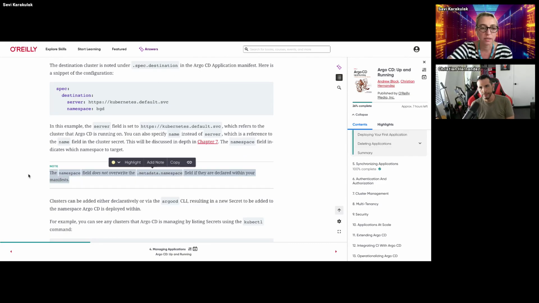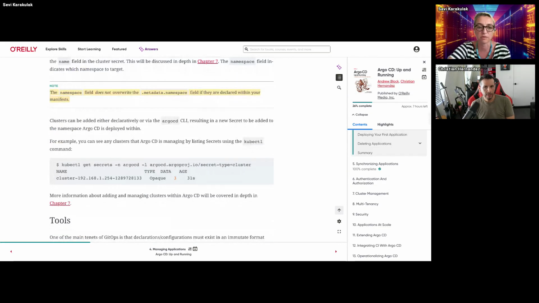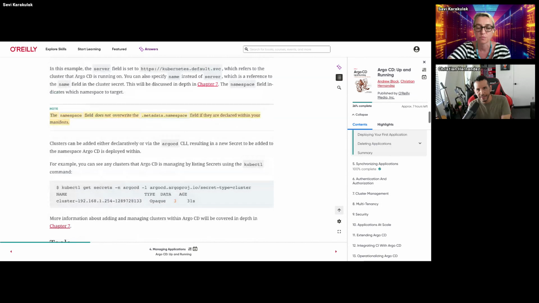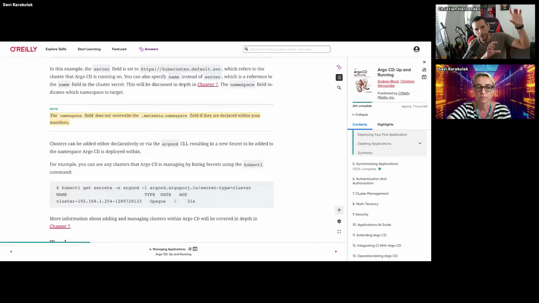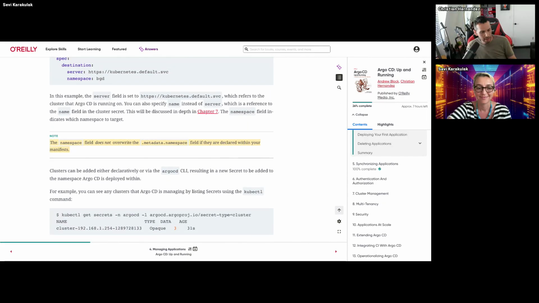Also, the namespace. There is a mention here that the field doesn't overwrite the metadata namespace field if they're declared within your manifest. So I think that's one of the important things to note. It's important, and they're independent, right? A lot of people say namespace. Now it's less confusing as people are adopting Kubernetes more and more, but originally there was all this namespace embedded in it. So that's just to call out that they're unrelated.